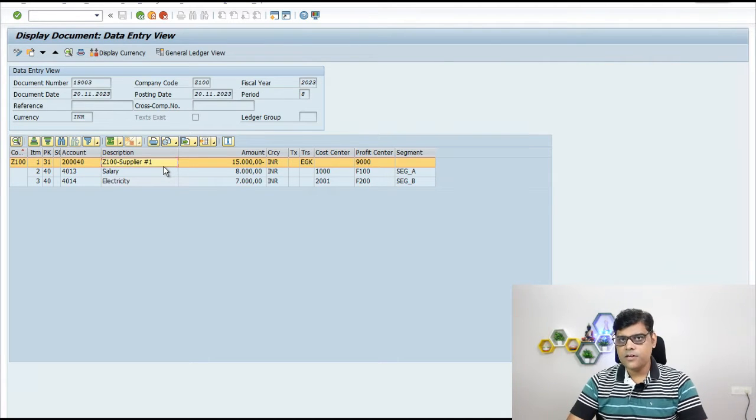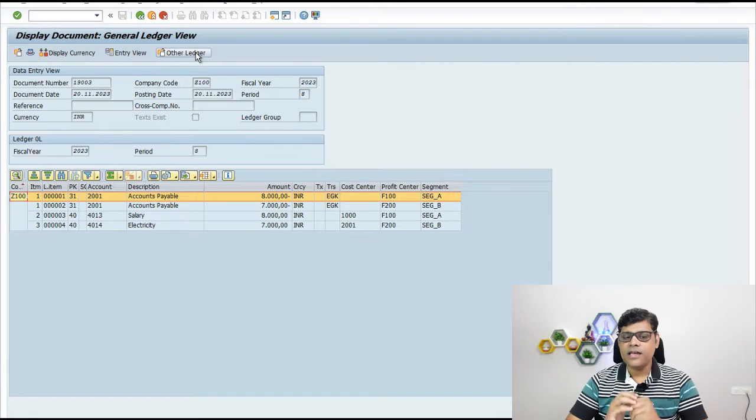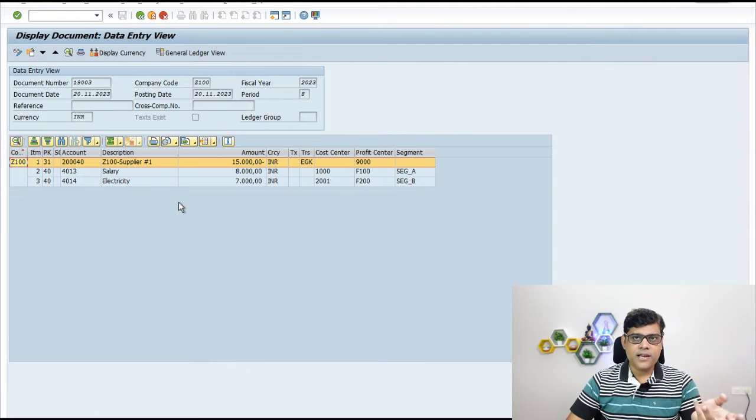If you have configured document splitting, and let's say we have adopted it here and it is properly configured, now if I simply go to the general ledger view, where are we going to get the data from? The ACDOCA table, right? If we go to the general ledger view, you can see all the line items properly there. Once again, check the entry view. In entry view, how many line items? 3 line items, and this particular supplier without a profit center.